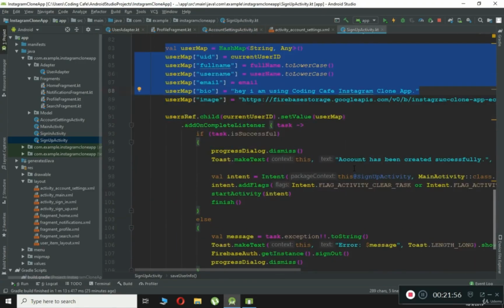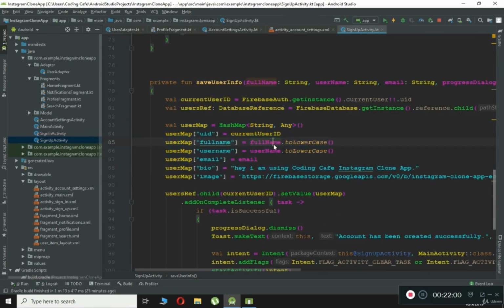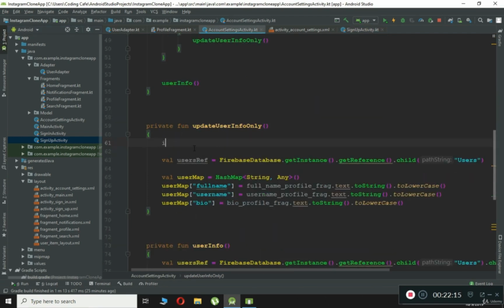Because here you also do not check if the user writes the full name or not. We are just taking the full name and storing it in the database. So make sure you also do the same changes which we are now writing here. That is to check like this. If, okay, and we are going to get the text from our full name profile fragment, from this edit text dot to string. Okay, up to here. Copy it, paste it here.